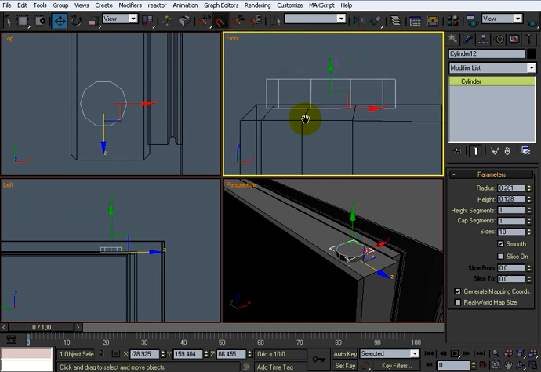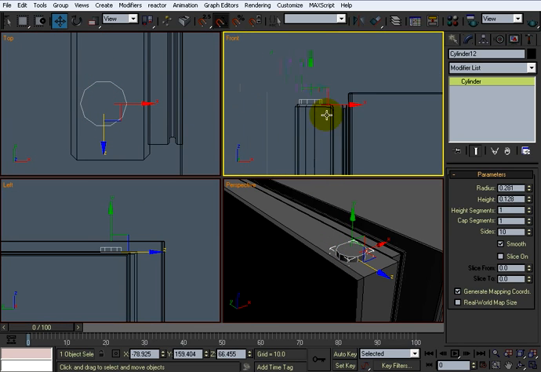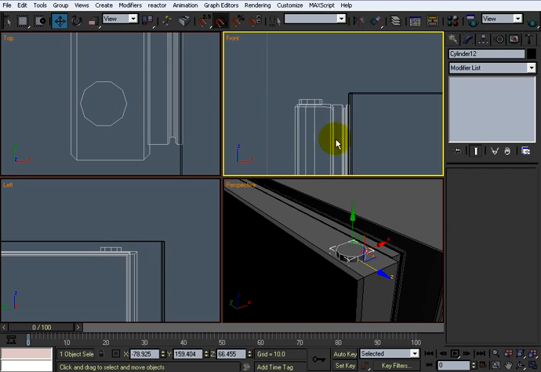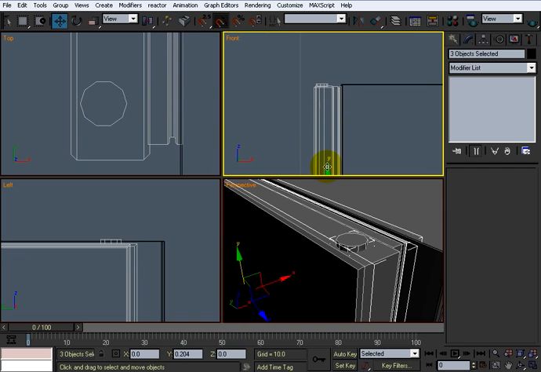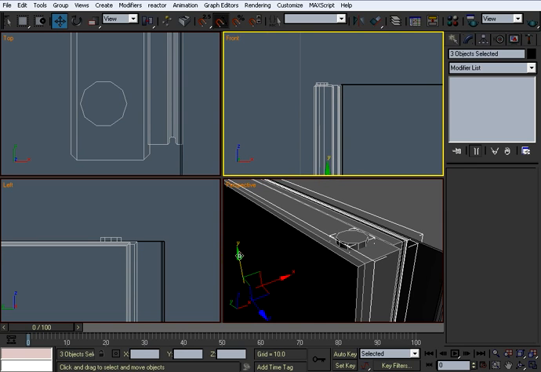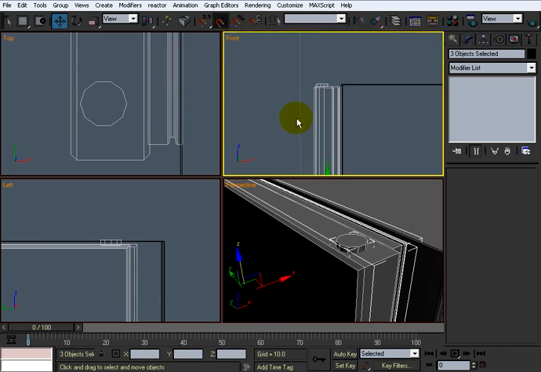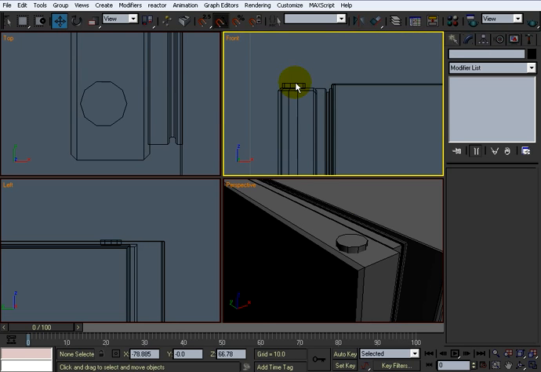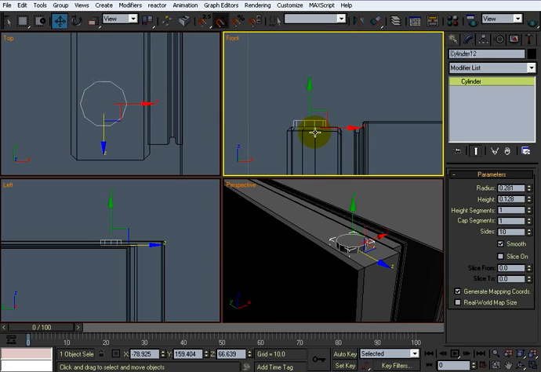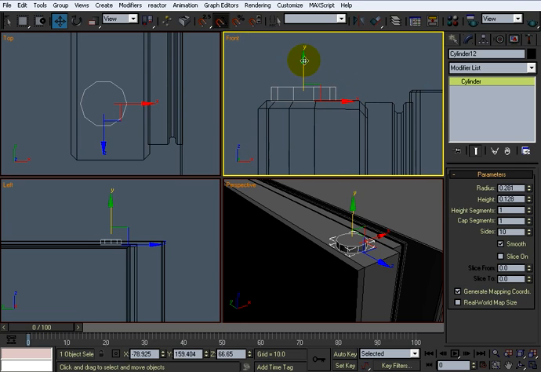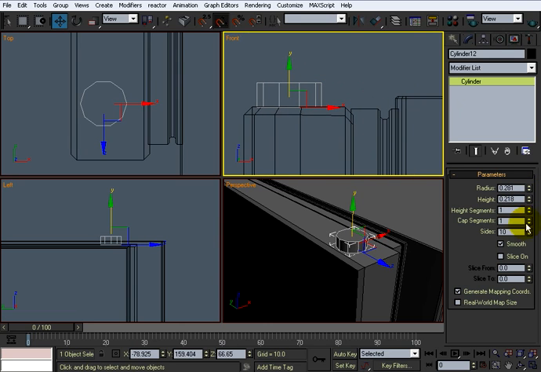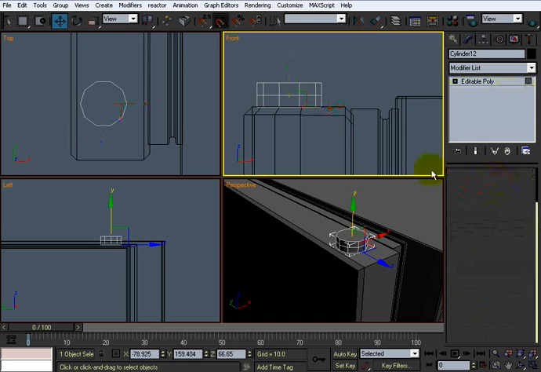And then what I'm going to do here is kind of take all of this here and bring it up a little more to the top. Something like that. Select that thing. Give it a little bit more height. Give it a height segment of 1 and right click and convert it to an editable poly.